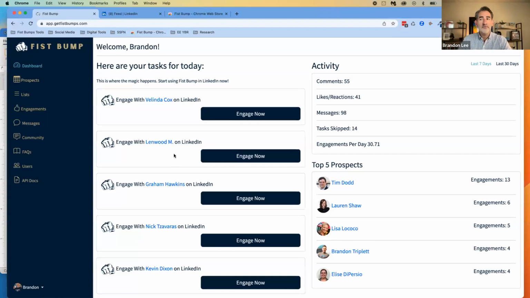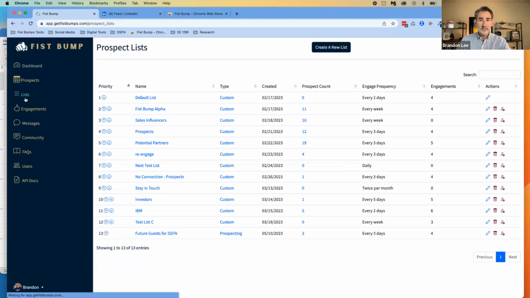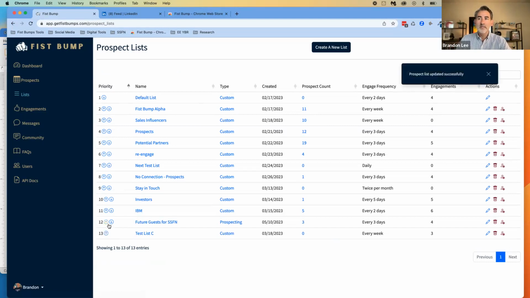So when you're in Fist Bump, on your left side panel here, we're going to go to List. And as you'll see, I already have a bunch of lists created. There are some really simple features in here. You've got the buttons, the arrows up and down. This makes your list more of a priority, so it'll put them on the front end of your tasks for the day if you're worried about time.